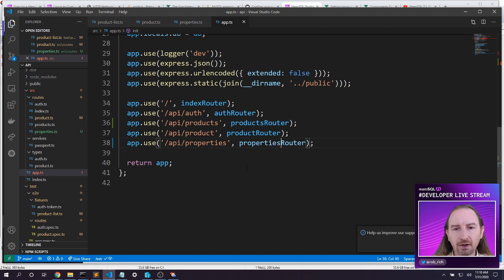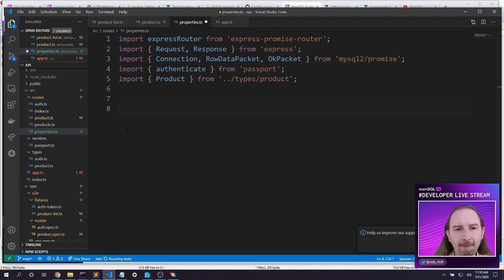Properties. Okay, so now that will pull in nicely. Just to make it a little bit less grumpy, I'm going to import these. We'll create a new router, and we'll export default router. Okay, now it will compile correctly, so it's a little bit less grumpy over here.